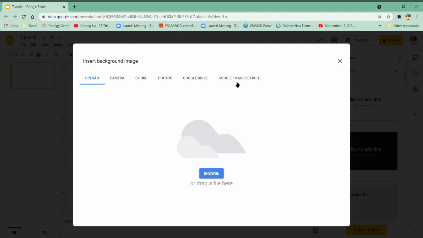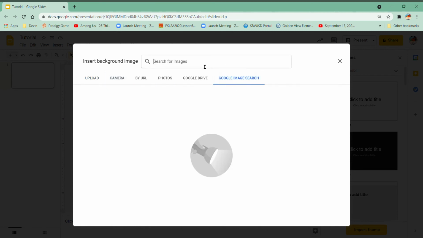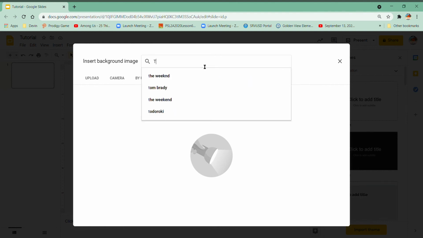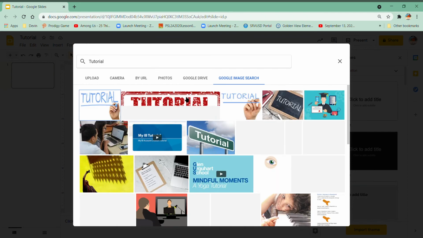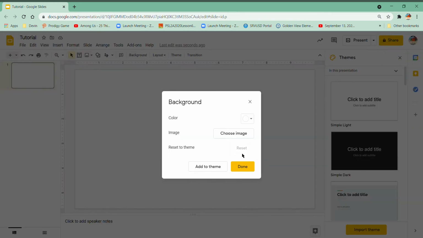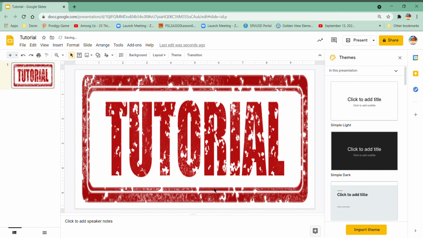You can also choose image, and you can upload it on any of these. You can also search on Google for photos, like, let me say, tutorial. So then you'll see tutorial. Now it should pop up.